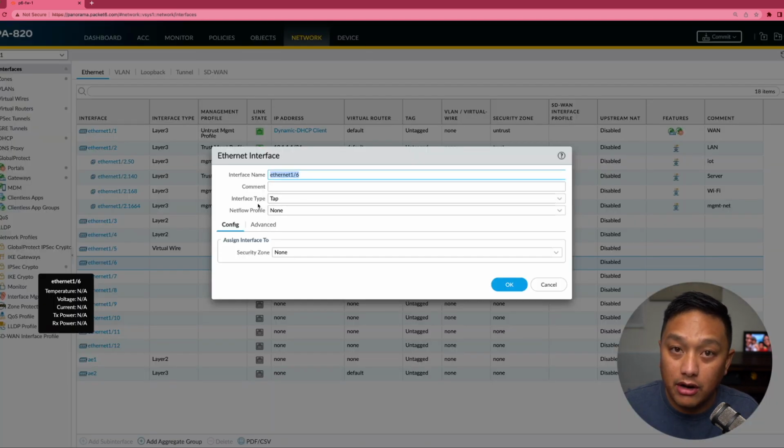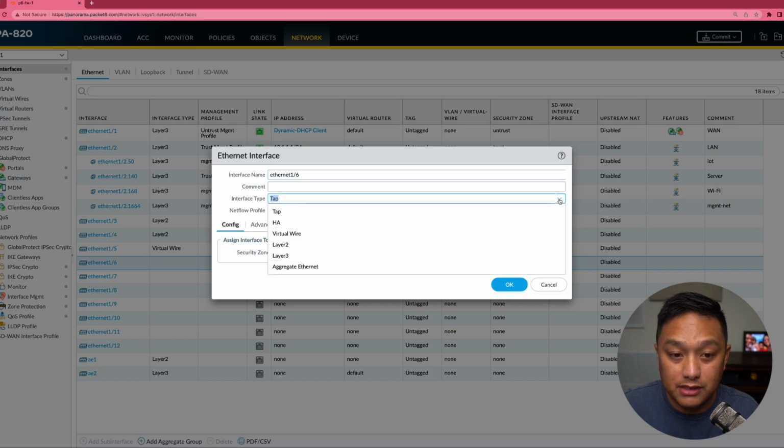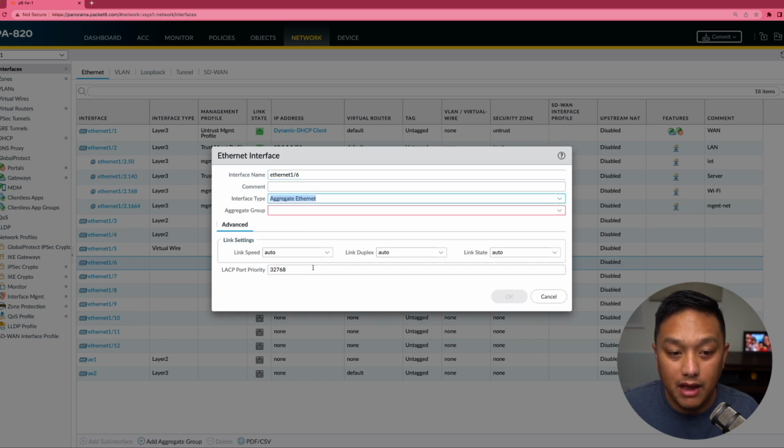So you click on an interface, change the interface type down to aggregate Ethernet, and also assign it to which aggregate group it should belong to. And that's the aggregate Ethernet interface.